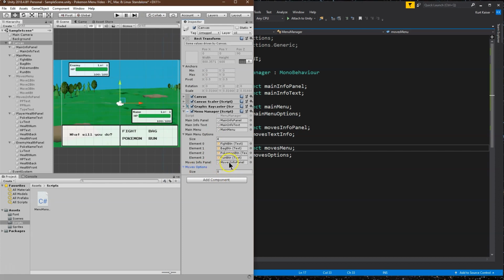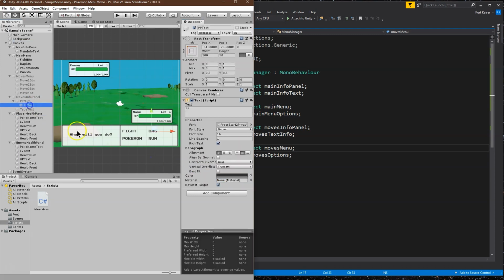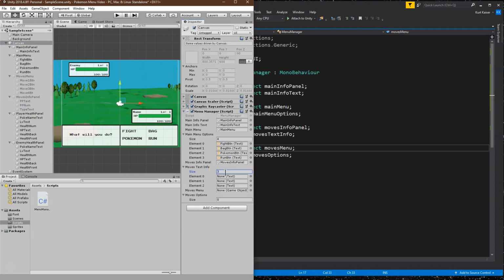Okay, moves info panel, moves info text. Because we're going to be updating these frequently, I went ahead and also used a variable for those. There are 3 options here, and we can hide that. The moves menu is here, and then for the options, we have 4, and they were our 4 moves. And great. Now let's take a look at the few other things we're going to need.